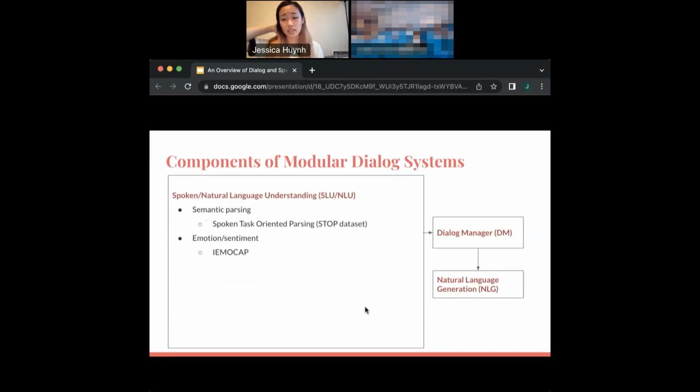Next, we also have the task of emotion and sentiment analysis. So some data sets here are IEMOCAP and MELD. So IEMOCAP is a data set where people act out emotions, while MELD consists of dialogues from the Friends TV show that are annotated for emotion. So the task here is given an utterance in a conversation, figure out what emotion the person was conveying in the utterance based on the entire context of the conversation.